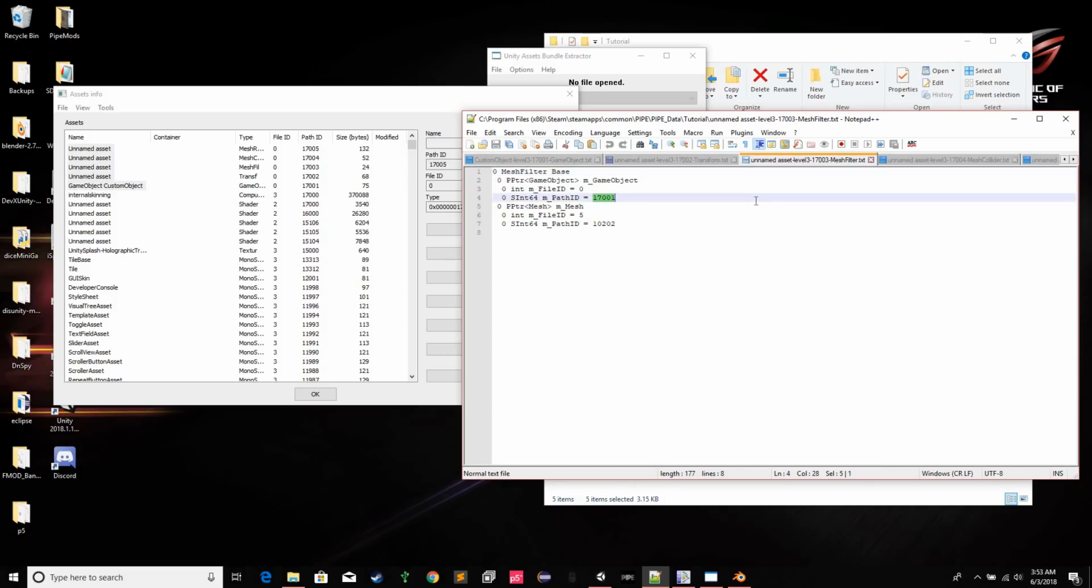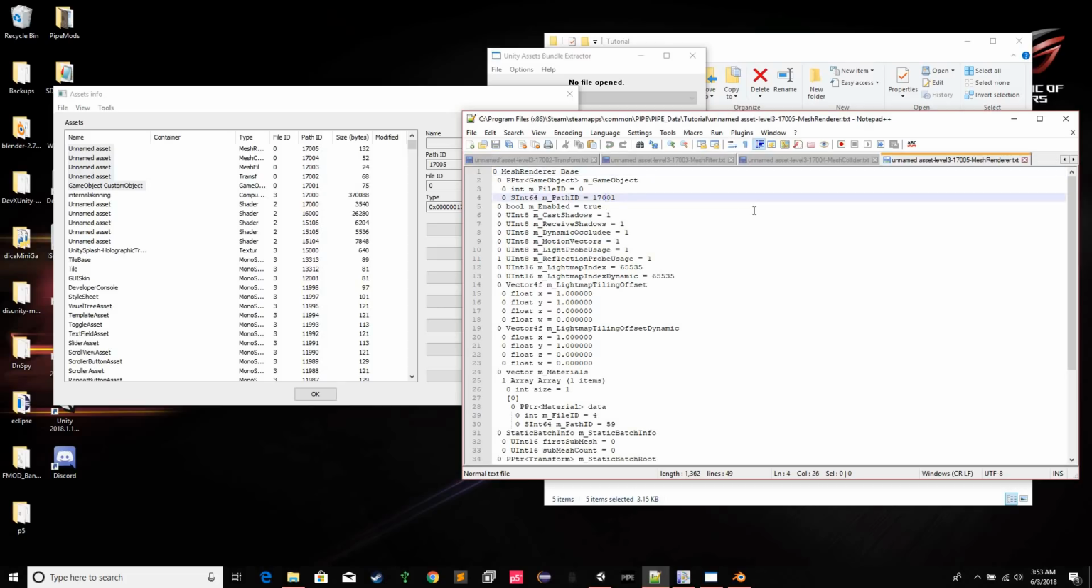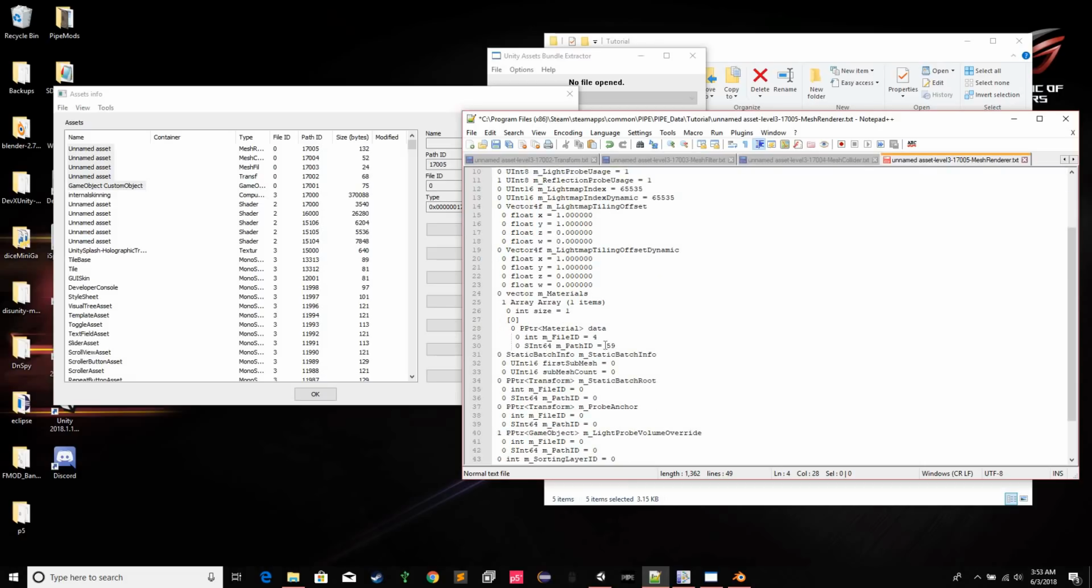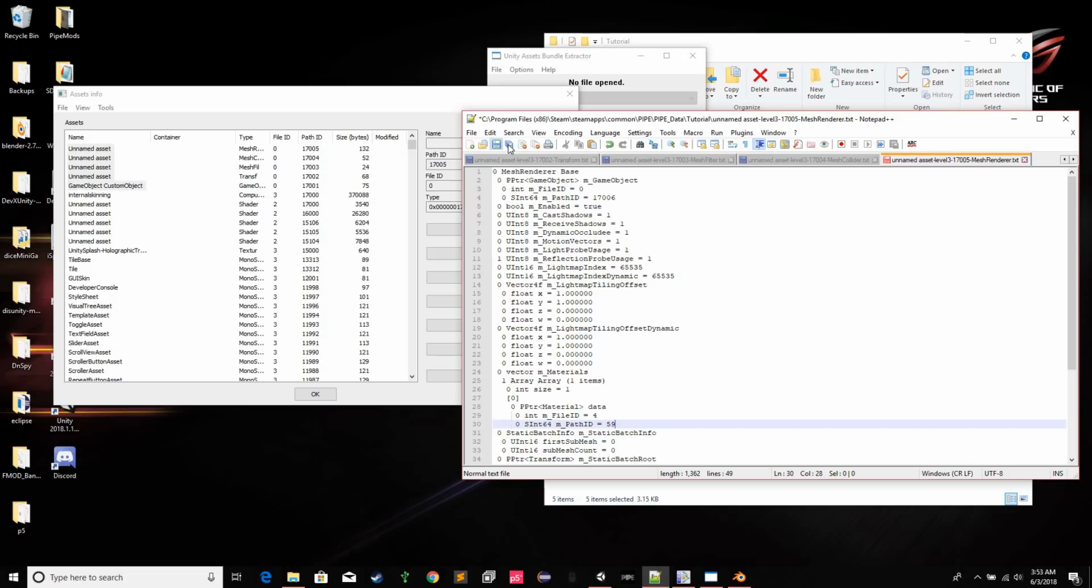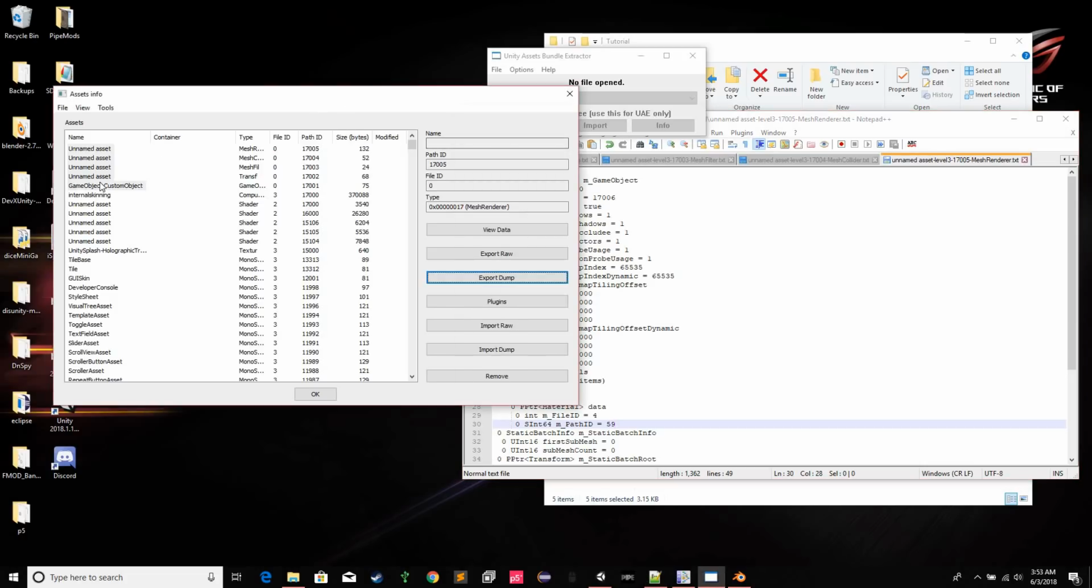Our mesh filter we need to change to 17006. We'll leave it as the cube object for now. 17006. Again, leave it as the cube object. 17006. And we'll leave the same material that was on there. Let's go ahead and save all of these.